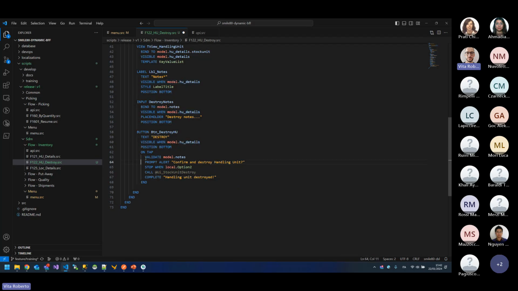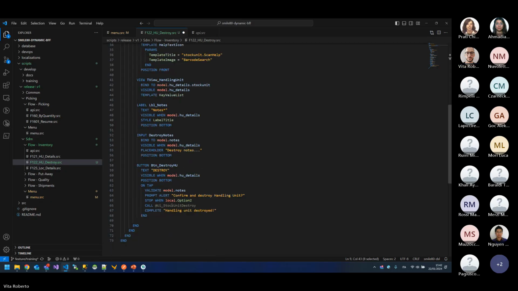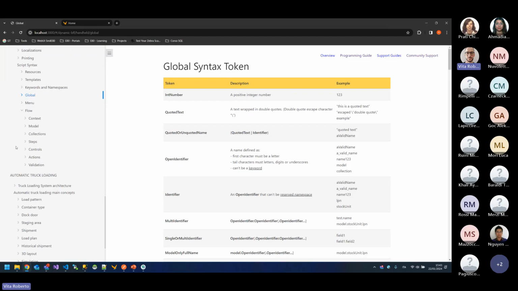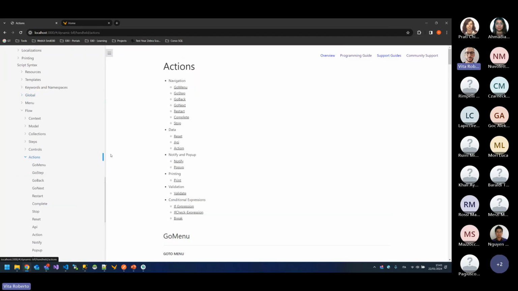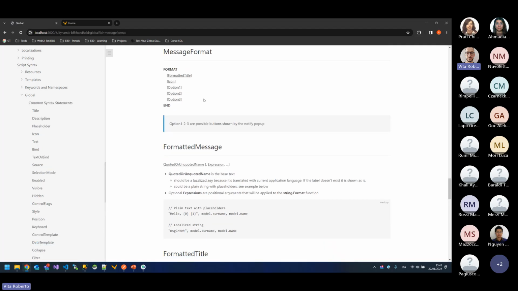Button on tap, we want to validate notes, of course, because we said that it's required. We want an alert to confirm the operation. We could customize the buttons. Let's go check into the programming guide, for example, how can we do this? Actions. Yes, it's a prompt. So notify prompt message format. Okay, so we should write something like this. We can add a title, an icon. Okay, so let's do this.